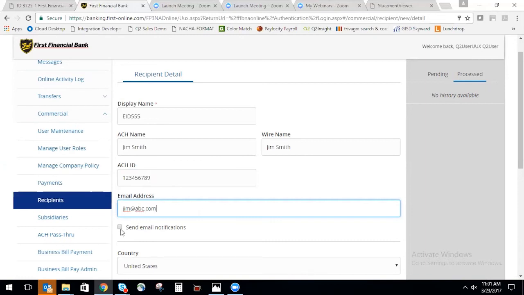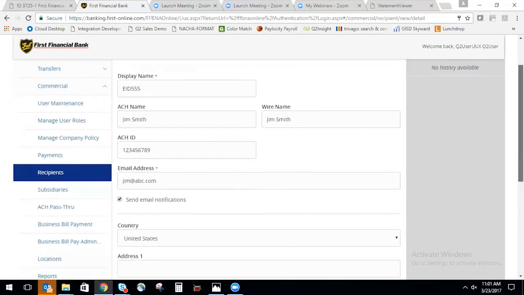And then I can click on Send Email Notifications. Let me explain what this is going to do. If I decide to send an email notification to this recipient, this means that at the point when any file that this recipient is linked to is being processed by First Financial, that is when he'll receive an automatic email notifying him that there is a transaction about to post to his account. So that's what that email notification is used for.